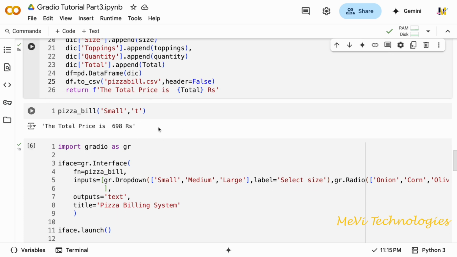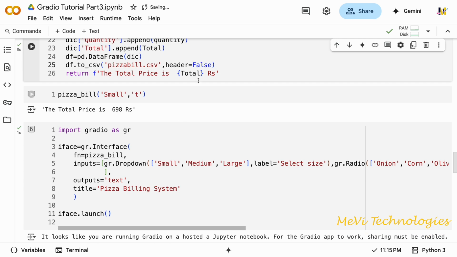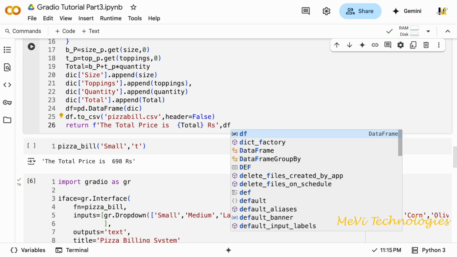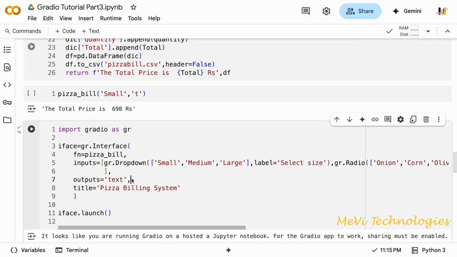After executing this, I need to return the data frame as well. I need to return two outputs for the user, so I'm returning the df, the data frame. One output is a text output, and one more output is a data frame output. So now let us add the outputs. Here we have the slider.